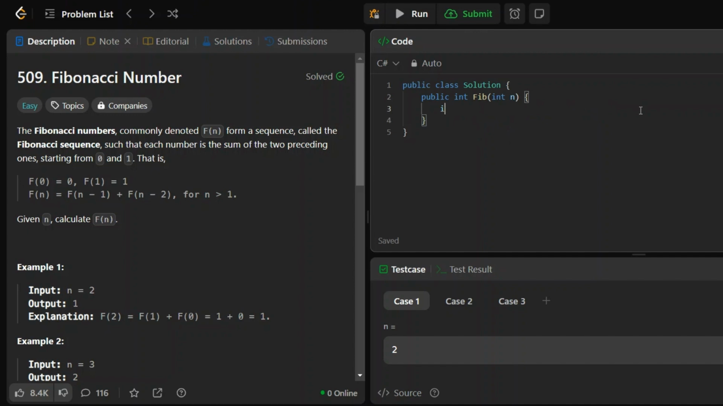So let's write the pseudocode first. If n is 0, that is the special case when we need to return 0. If n is 1, we need to return 1. Otherwise, we need to call the same function for n minus 2 plus the same function of n minus 1.